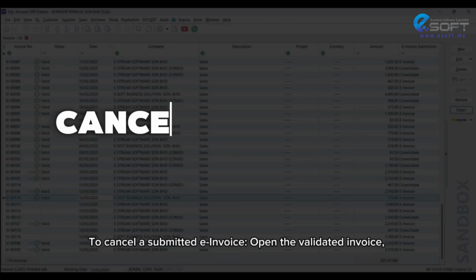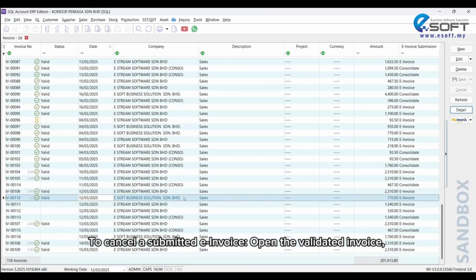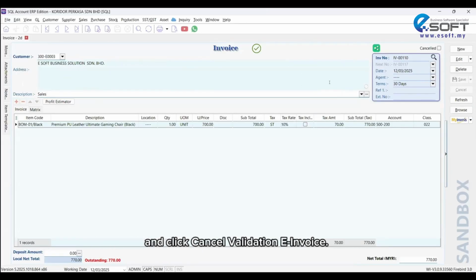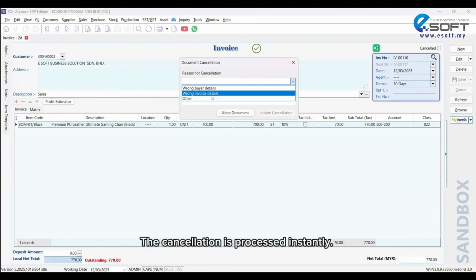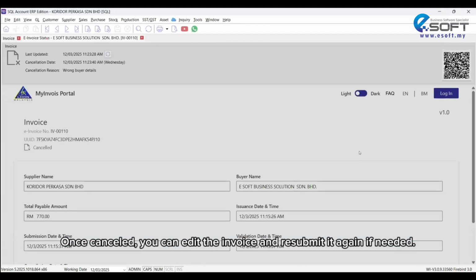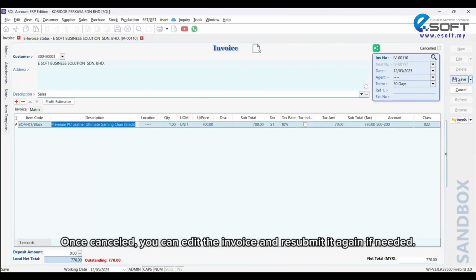To cancel a submitted e-invoice, open the validated invoice and click Cancel Validation e-Invoice. The cancellation is processed instantly. Once cancelled, you can edit the invoice and resubmit it again if needed.